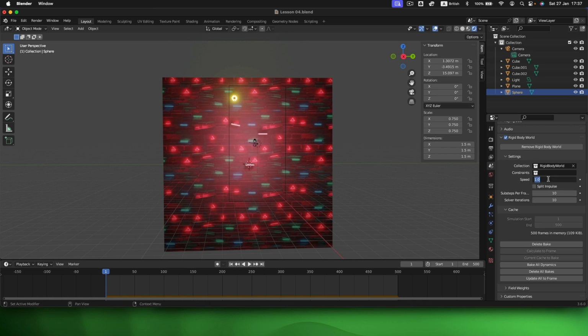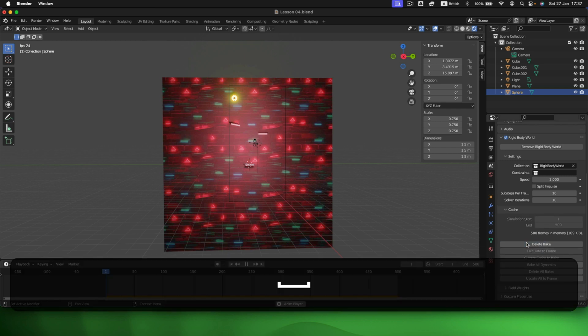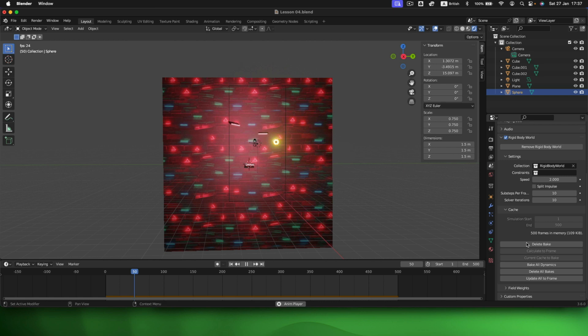So I'm going to change the speed to 2 because there's a bit of a problem with Blender, where if you try to rebake with the same speed, it doesn't always rebake. It's a bit odd. So I've changed the speed to 2. I deleted my bake. I'm baking again. Now if I press play, okay, I get some nice standard bounciness. I'm going to change the speed back to 1. I'm going to delete my bake and bake.